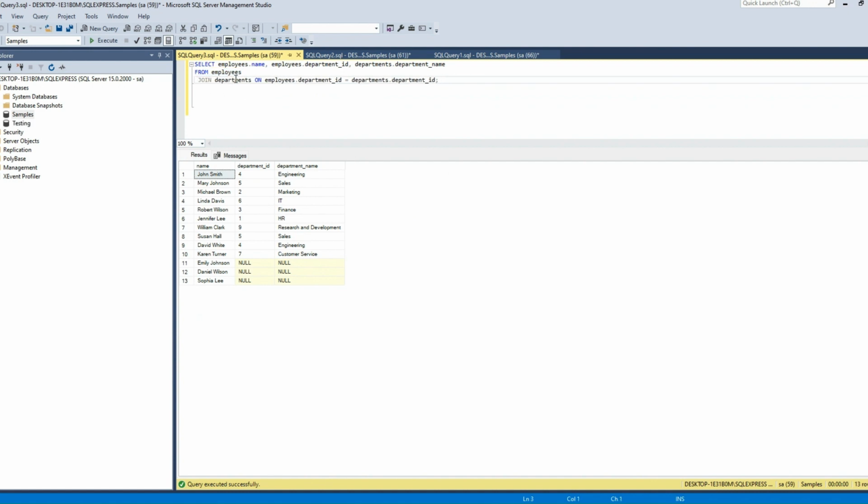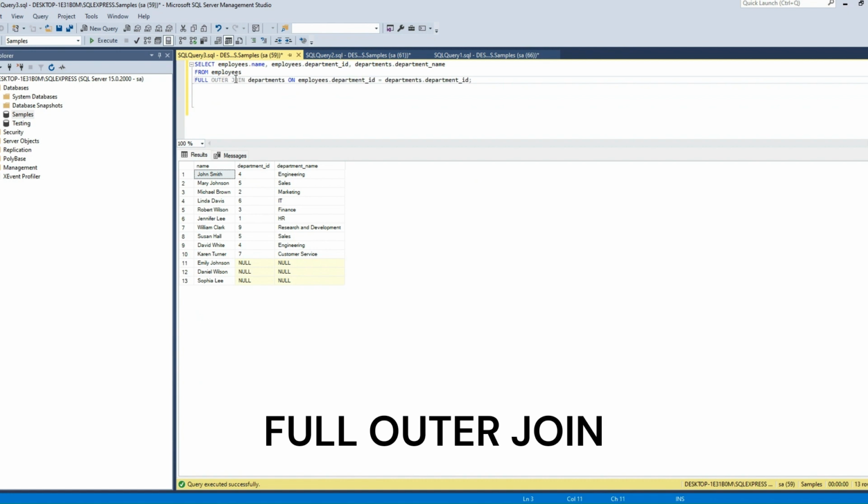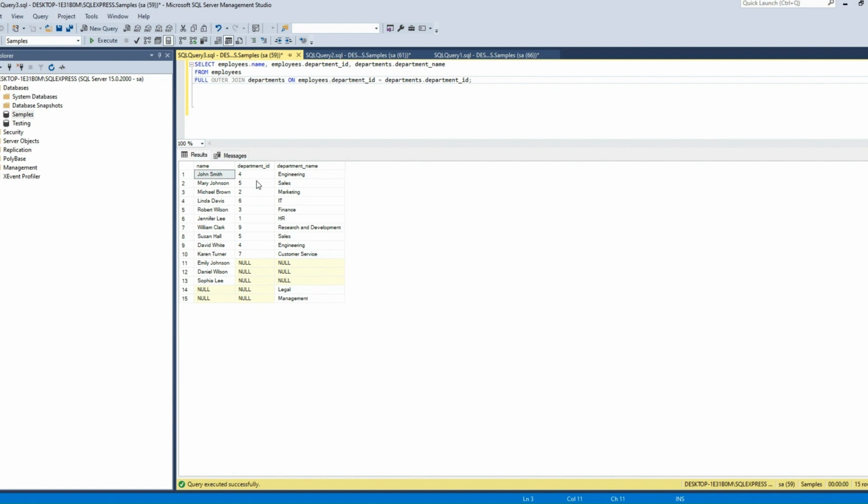And finally, we have our full outer join. This gives us all rows in both tables, regardless of which order we put them in the query or whether or not they have a matching row in the other table.